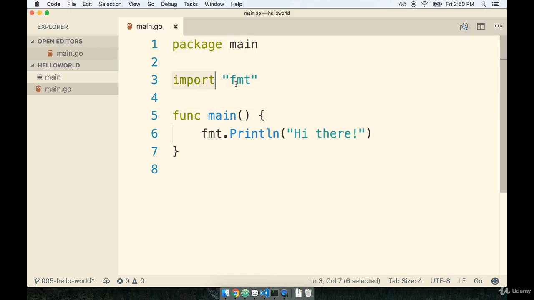So saying import fmt specifically means give my package main access to all of the code and all of the functionality that is contained inside of this other package called fmt. fmt is the name of a standard library package that is included with the Go programming language by default. fmt itself is a kind of shortened form of the word format. The fmt library is used to print out a lot of different information, specifically to the terminal, just to give you a better sense of debugging and stuff like that.